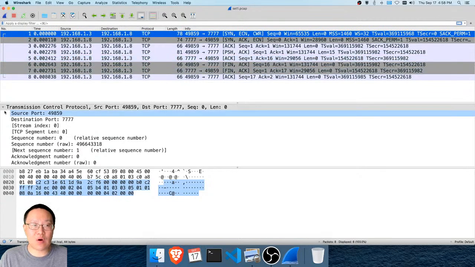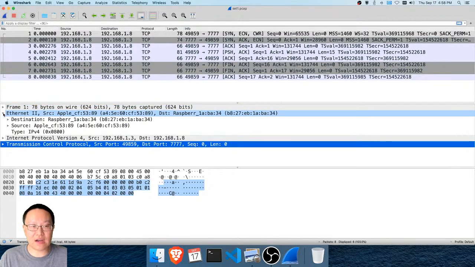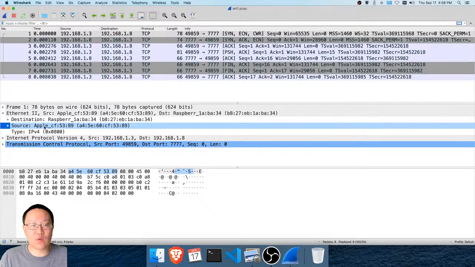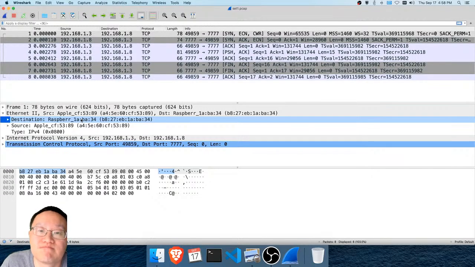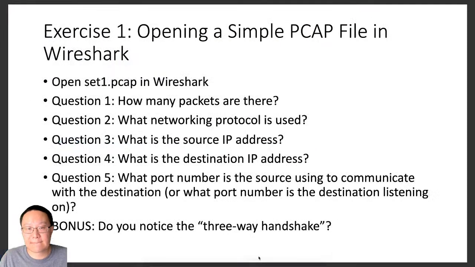You can actually even get the make and model. You can get the make of the hardware that's being used. The source is an Apple device, and the destination is a Raspberry Pi. So hopefully this exercise will give you a good introduction to the real basics, the fundamentals of the Wireshark interface, and also how to work with packets. And now you actually see that a packet has an encapsulation of many different layers, in this case the IP headers and TCP headers as well. So now we answered all these questions.